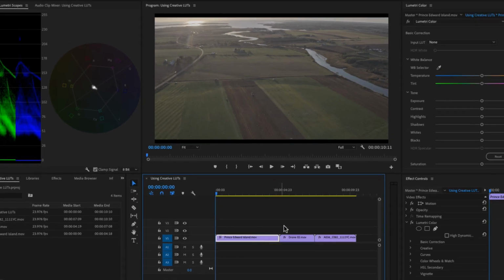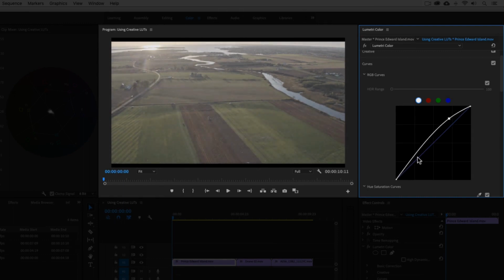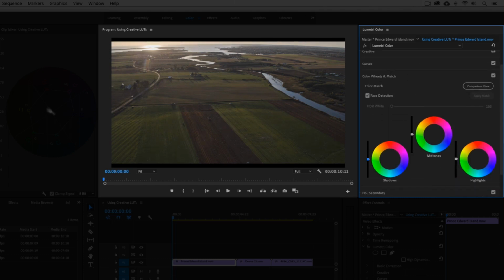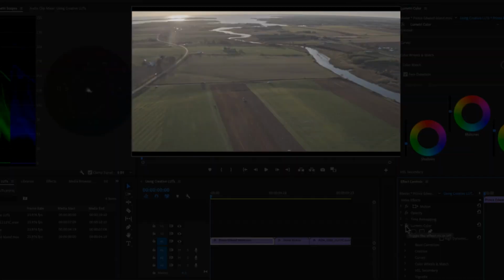Our first example is an aerial shot that was taken with the DJI Inspire in RAW. I'm going to perform a basic color correction by adding an S-curve with the Curves tool. Then I'll bring up the saturation with the Basic Corrections tool. And then in the color wheels, I'll lower the shadows, raise the highlights, and bring up the midtones to right about there. That's a nice place to start. Here's the before and after.